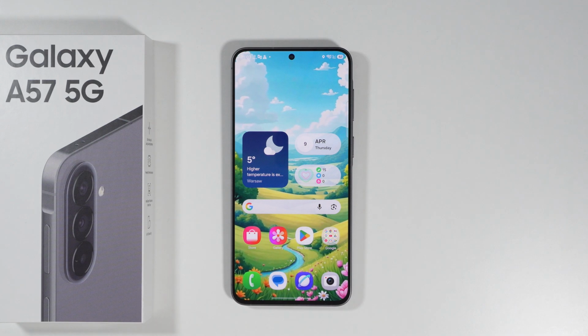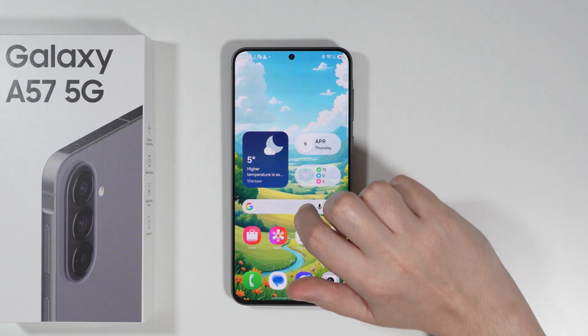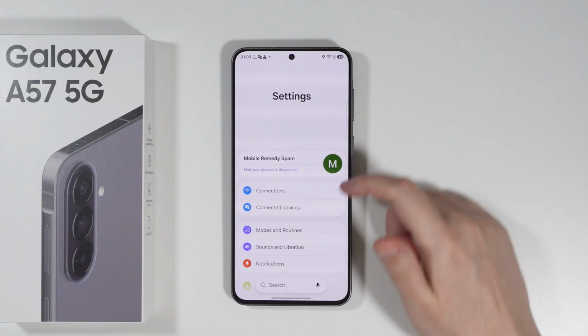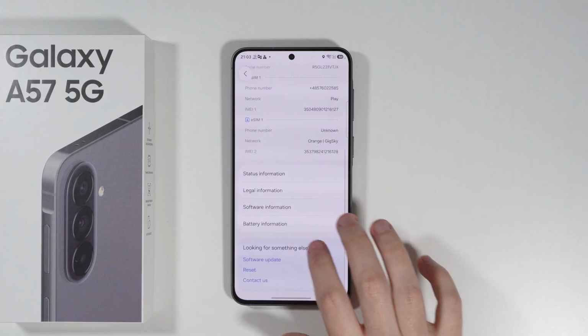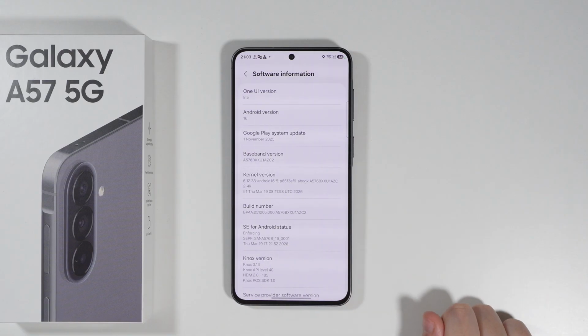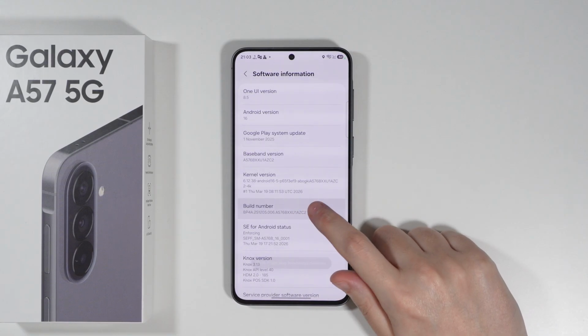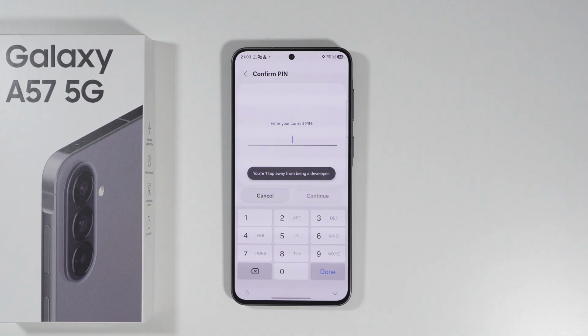To show GPU and FPS graphs on a Samsung Galaxy A57, first of all we need to open Settings. Here in Settings we're gonna have to scroll all the way down, and then you want to go to About Phone. In here in About Phone we're gonna go to Software Information, and we need to keep tapping on Build Number in order to activate the developer mode.